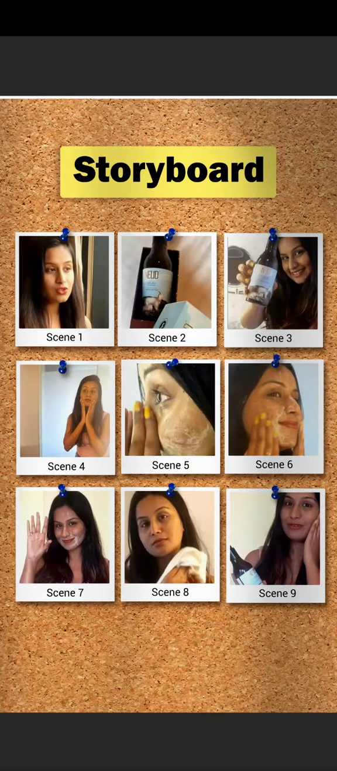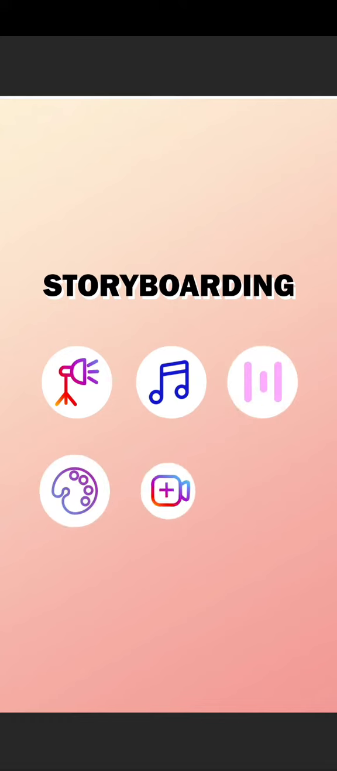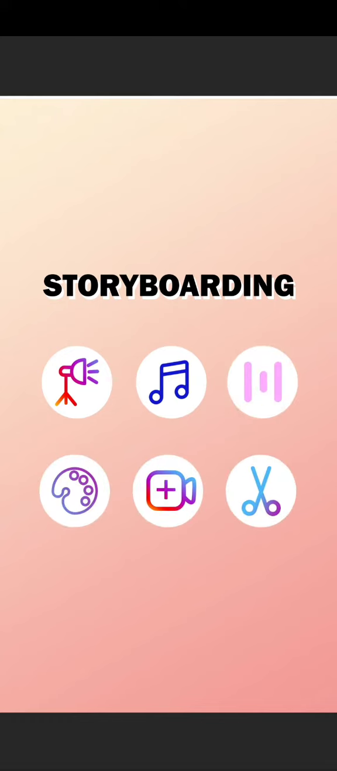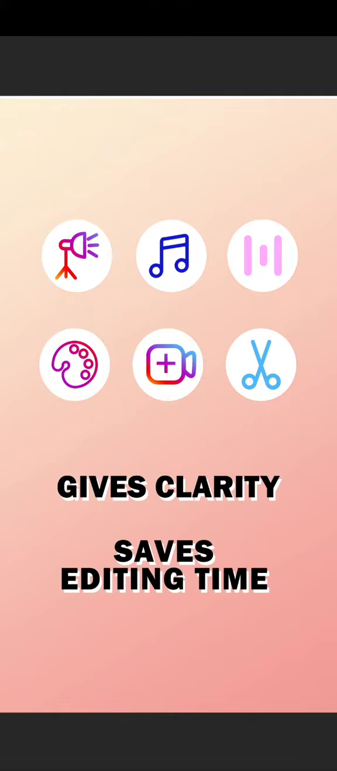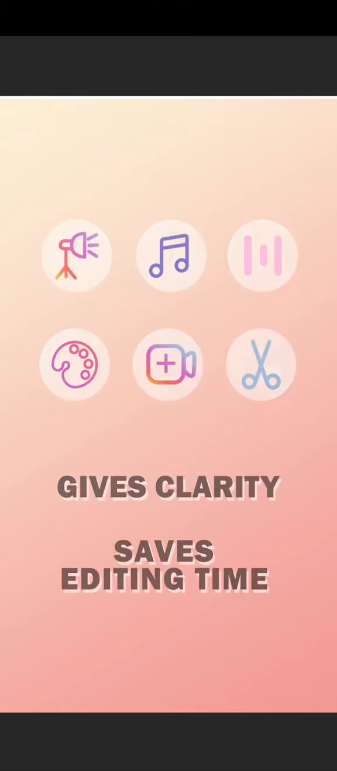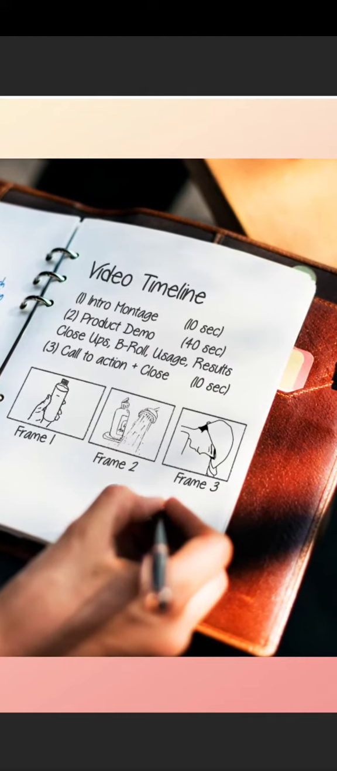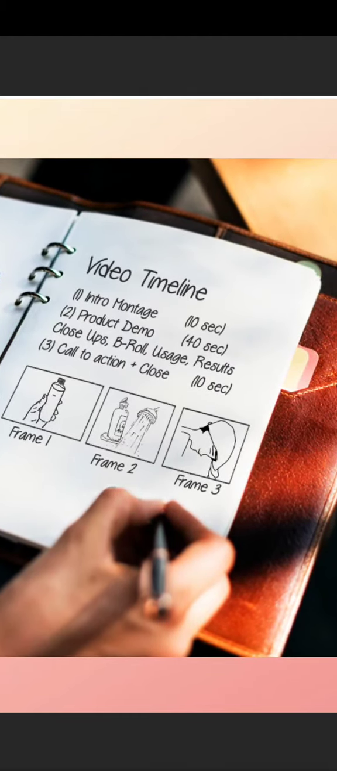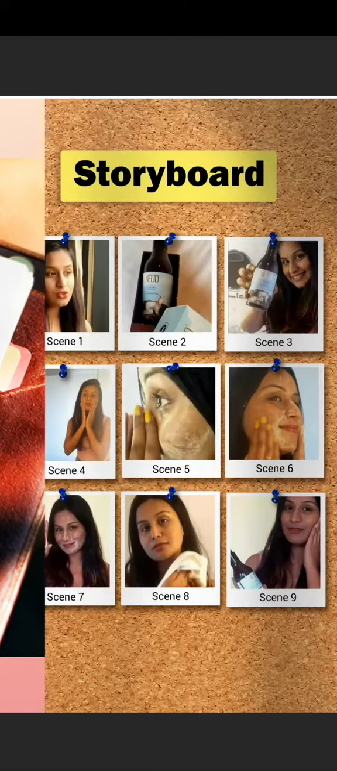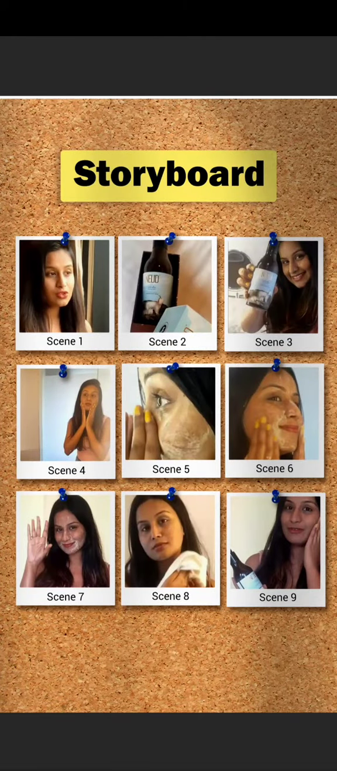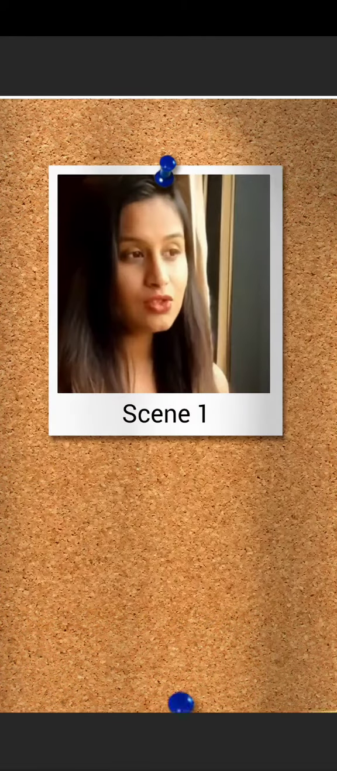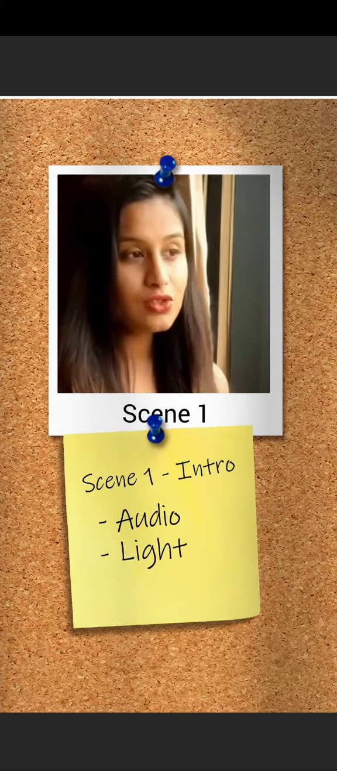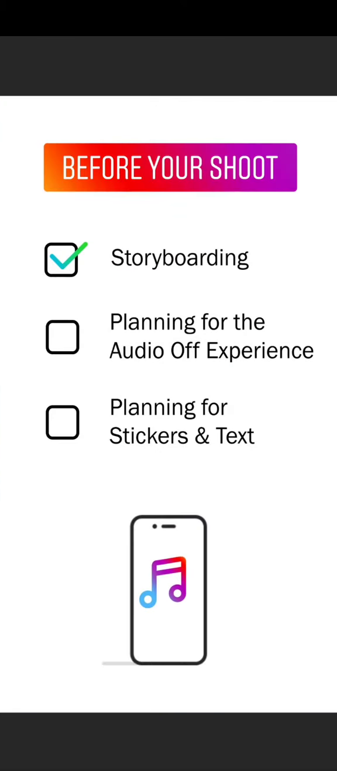Storyboarding helps you plan your video from start to finish, from lighting and music to tone and what you want the viewers to feel. This not only gives you clarity about the final video, but also saves time during editing. For this, plan your video timeline, including what you will show and tell before you start shooting. Then, break down this timeline into bite-sized pieces and plan for the audio, lighting, and graphics for each part.